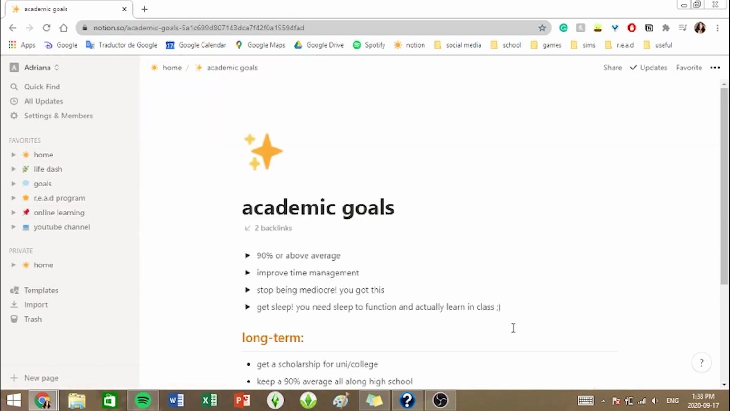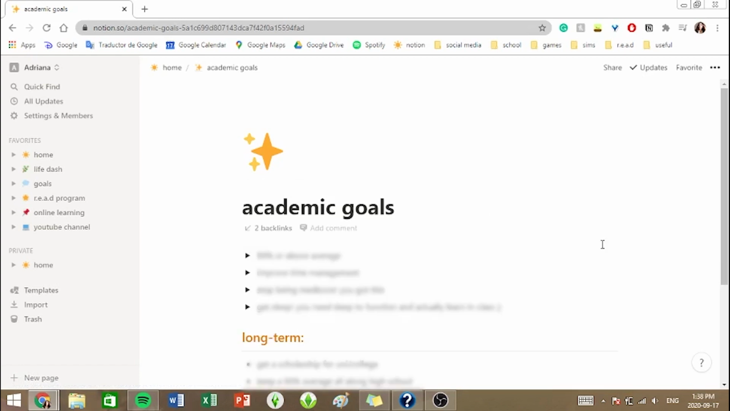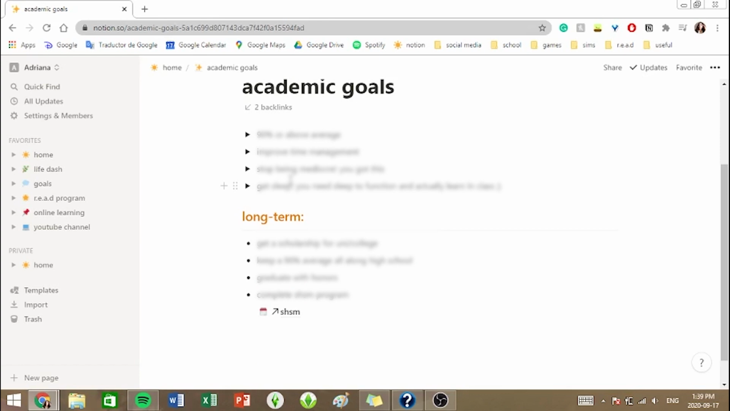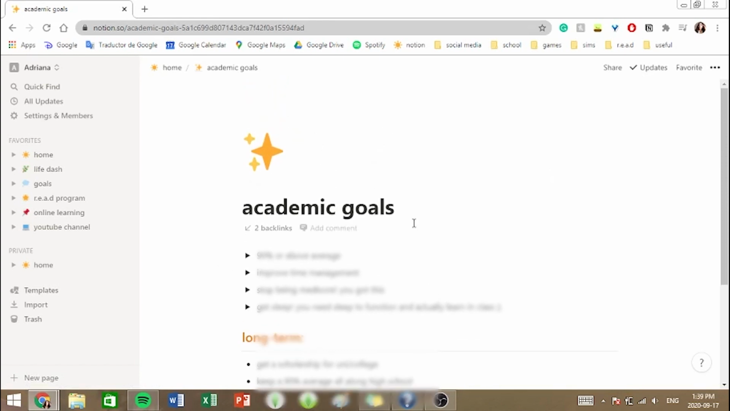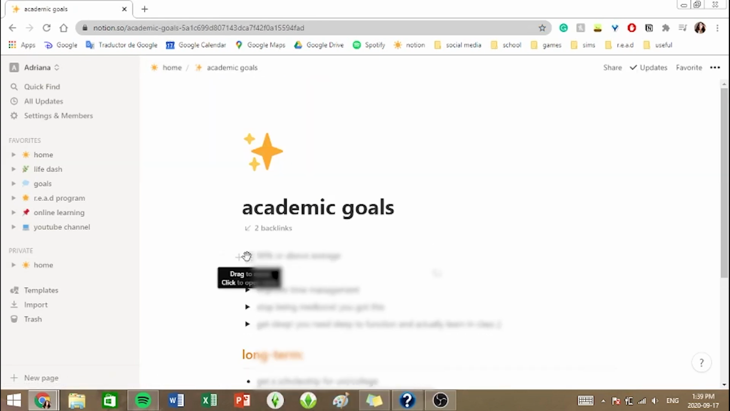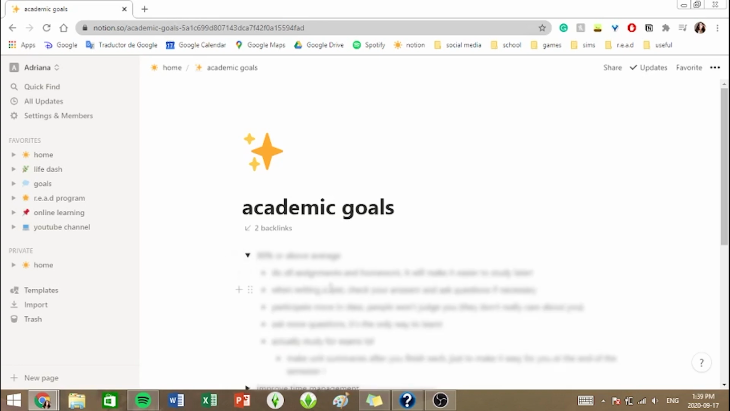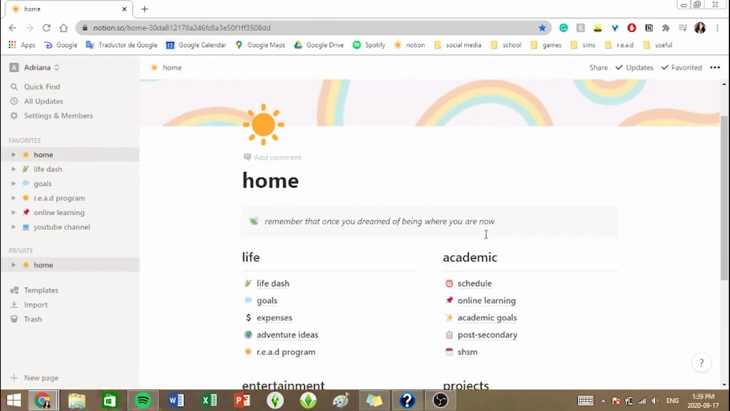Then below that I have my academic goals. As you can see, it shows you what pages are linked to this. So in my online learning page, I have a link to this page as well as in my goals page. So if you need to go back to those pages, you can click that. And then here I just have my academic goals, my long-term goals, and a link to my SHSM page, which is a program of my school, which I'll explain later. But I'm not going to show you this because they're my personal goals and stuff, but it's pretty straightforward. These are toggle lists, so you can click like this and then it shows you everything below that, and that's where I put how I'm going to achieve that, stuff like that.